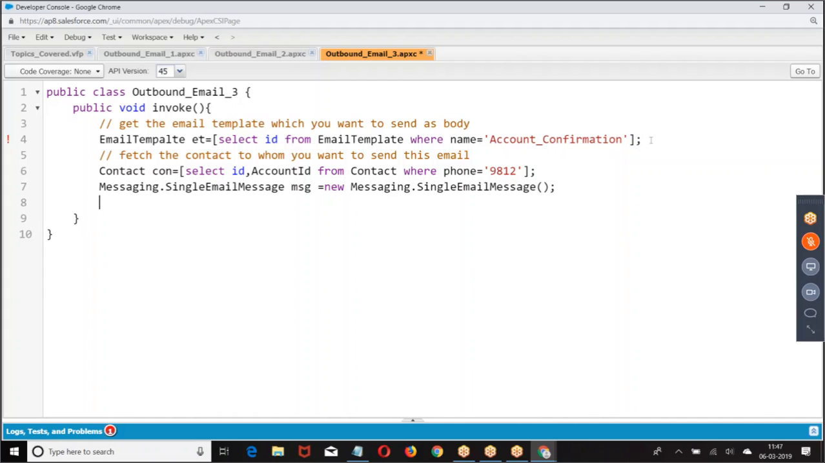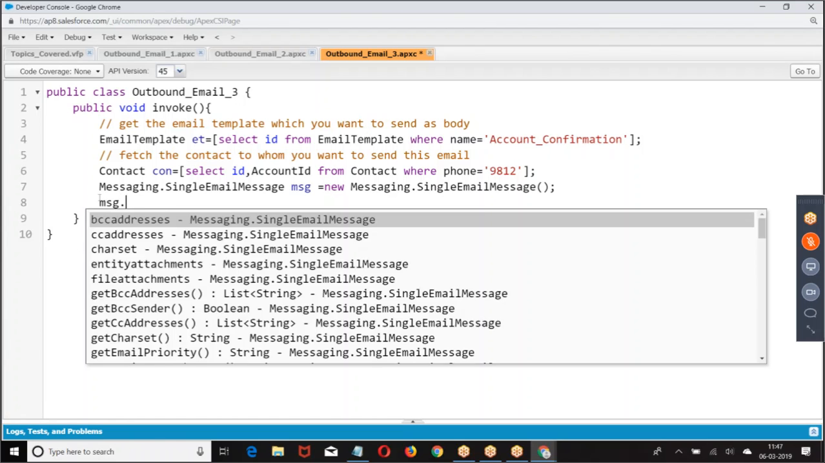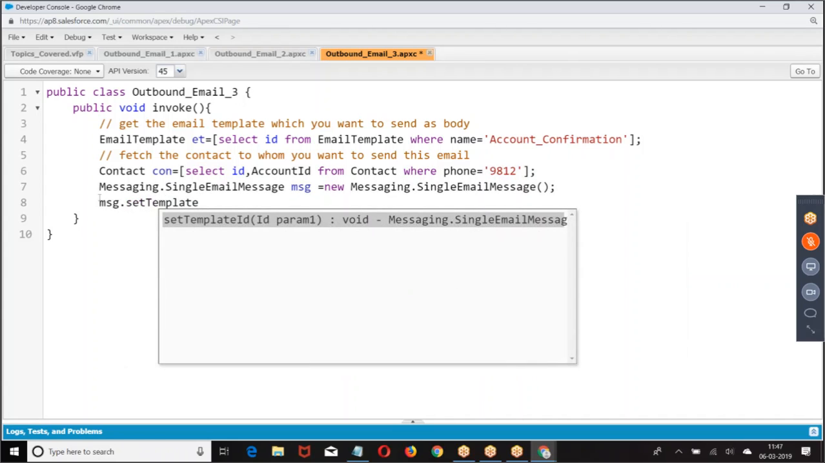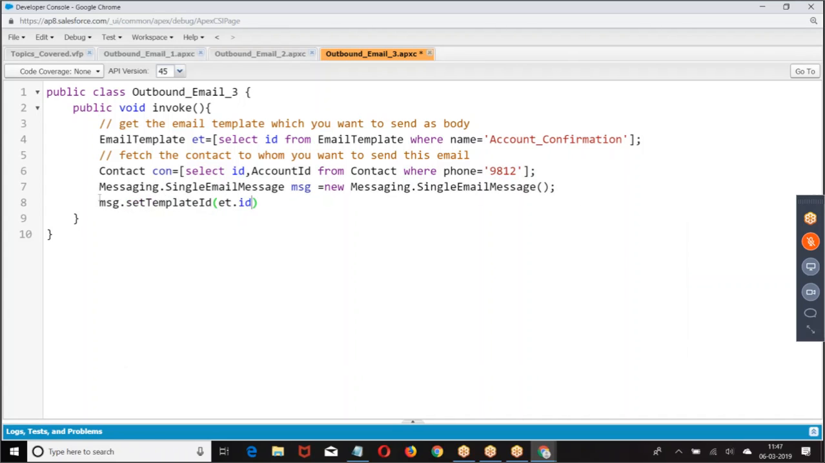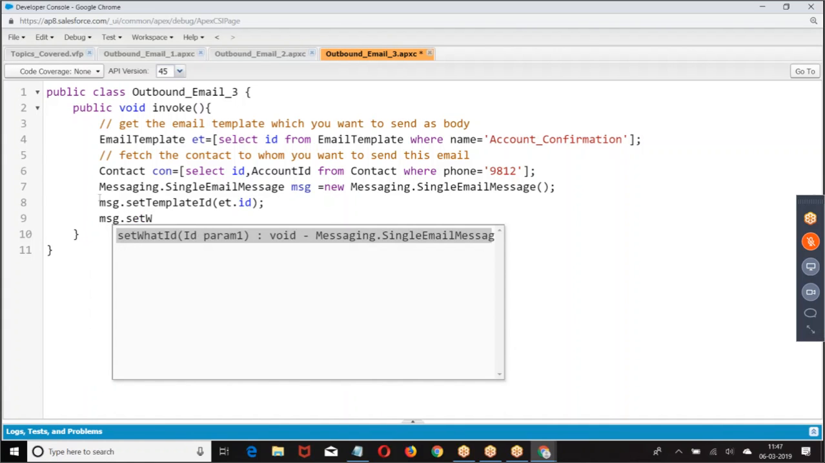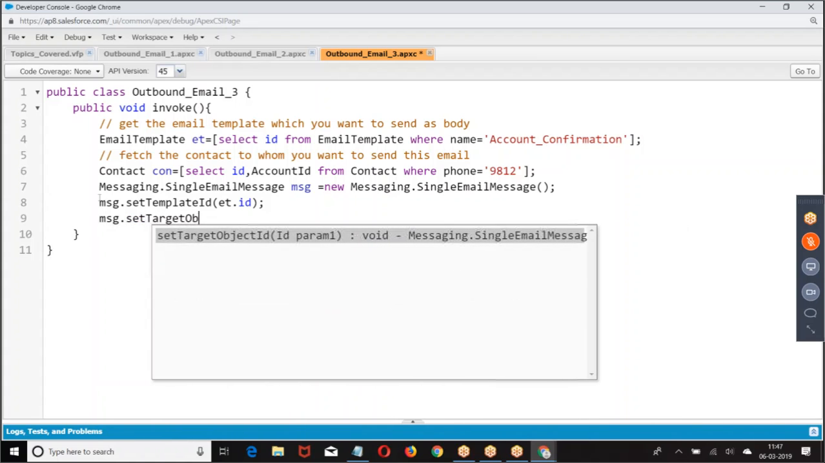No need to give the subject. Why? It is already there in the template. No need to mention the body; automatically it is there in the template. So what I'm doing here is message.setTemplateId. When I give this, subject and body are already set. Message.setTargetObjectId.